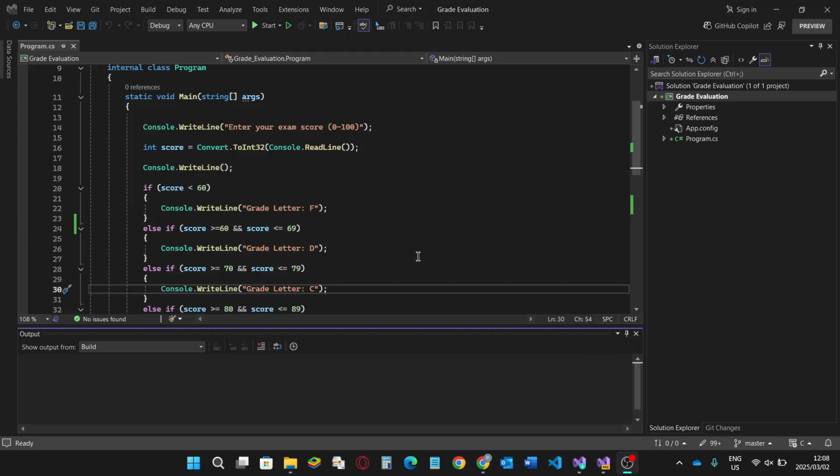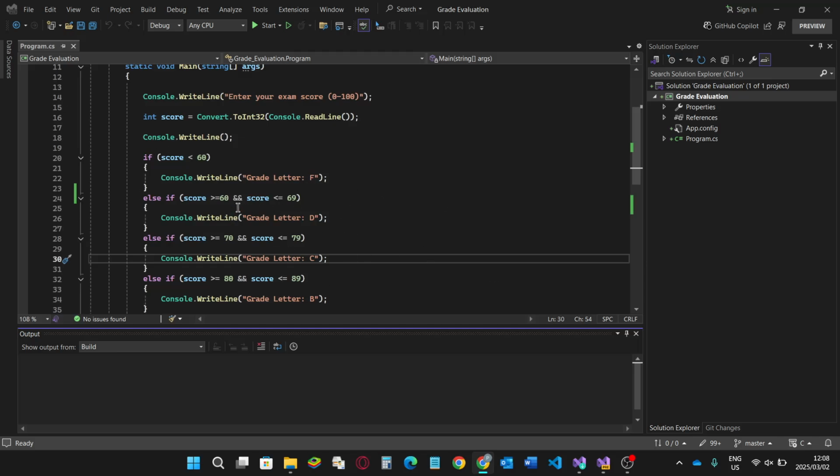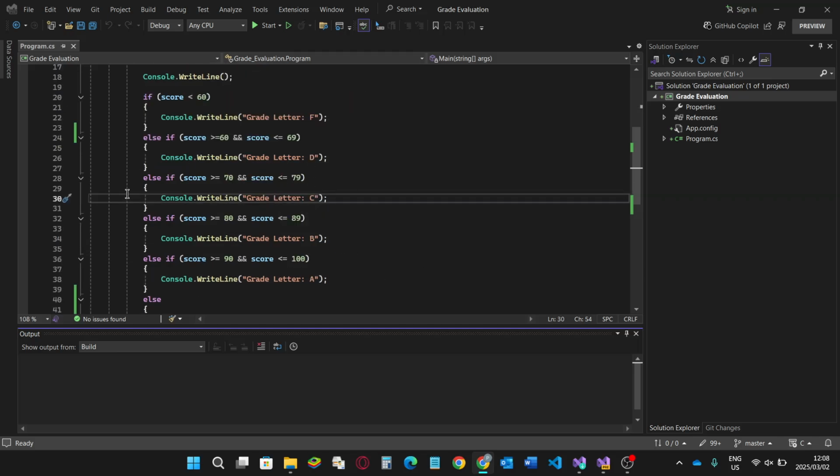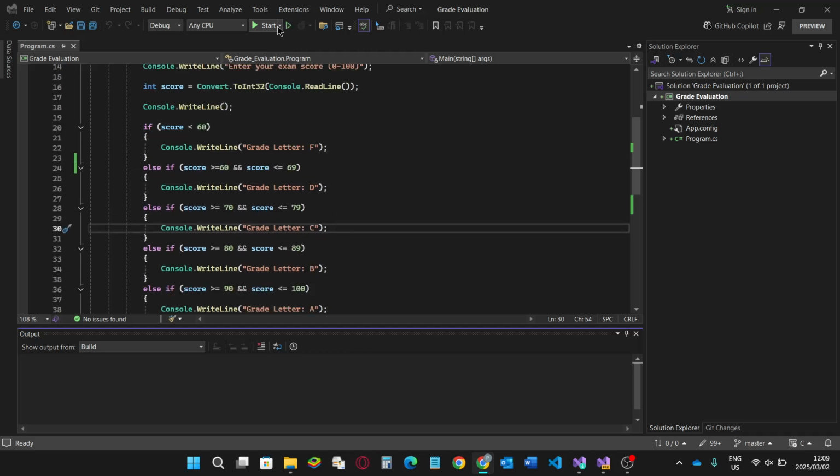Hello, so this is the first program, which is the grade evaluation. First we ask the user what the exam score is. Then based on the if statement, we'll determine what grade letter they'll receive. If they scored less than 60, they'll get a grade letter of F. If they scored between 70 and 79, they'll get a grade letter of C. And obviously, if they scored very well, so if they got between 90 and 100, they'll get a grade letter of A. So let's run it.